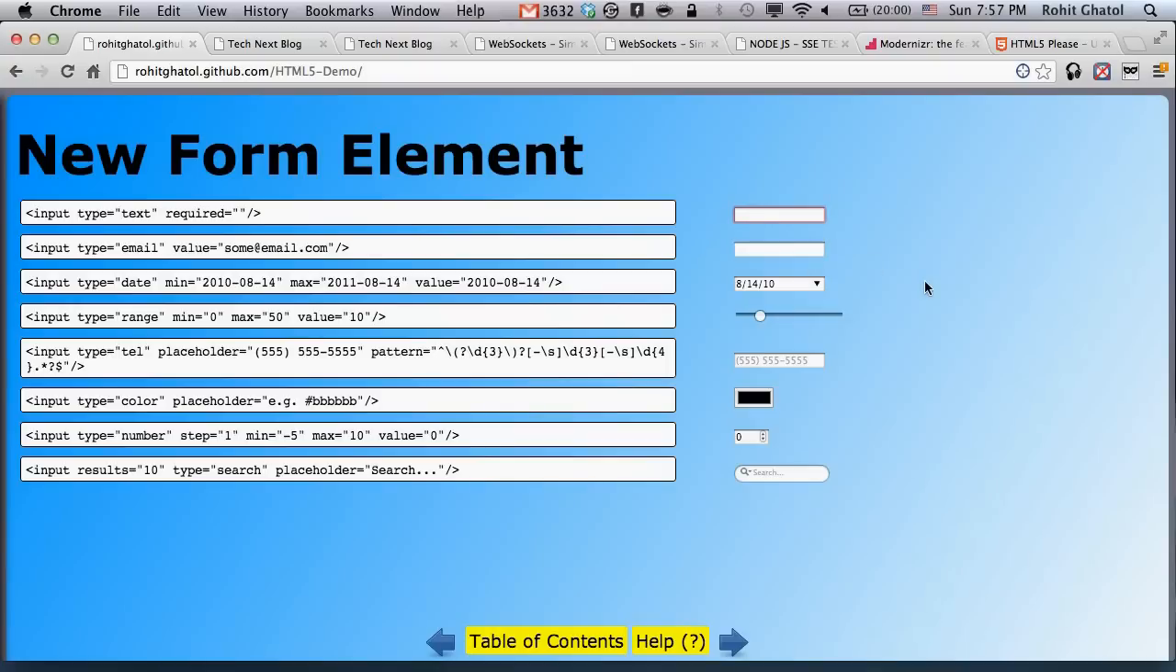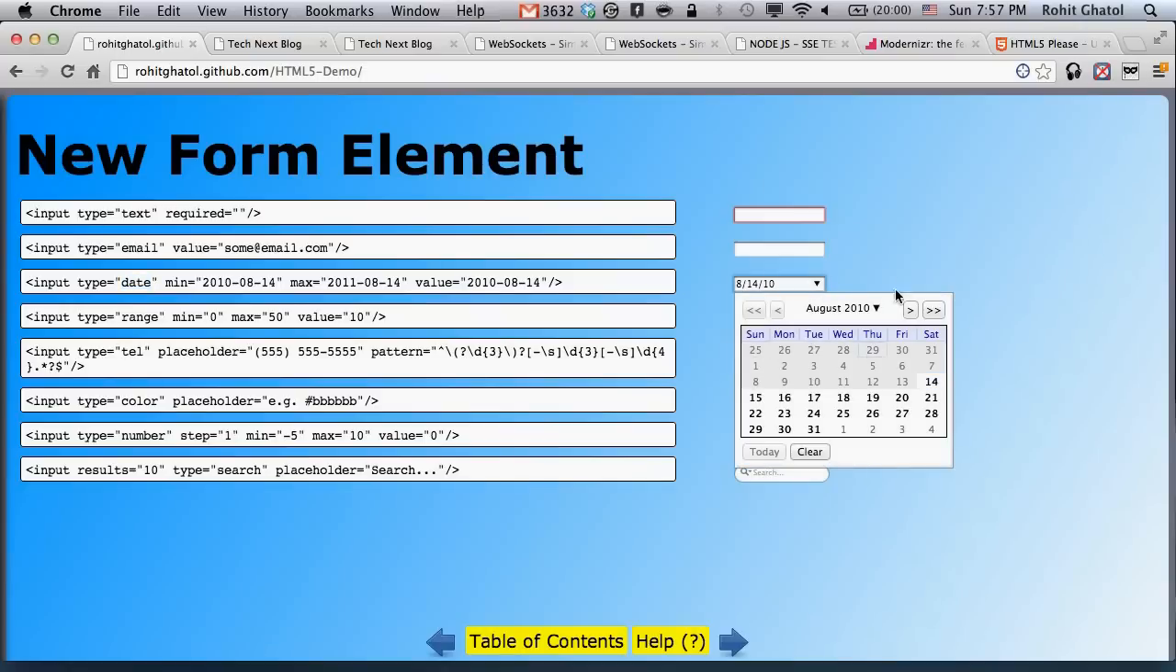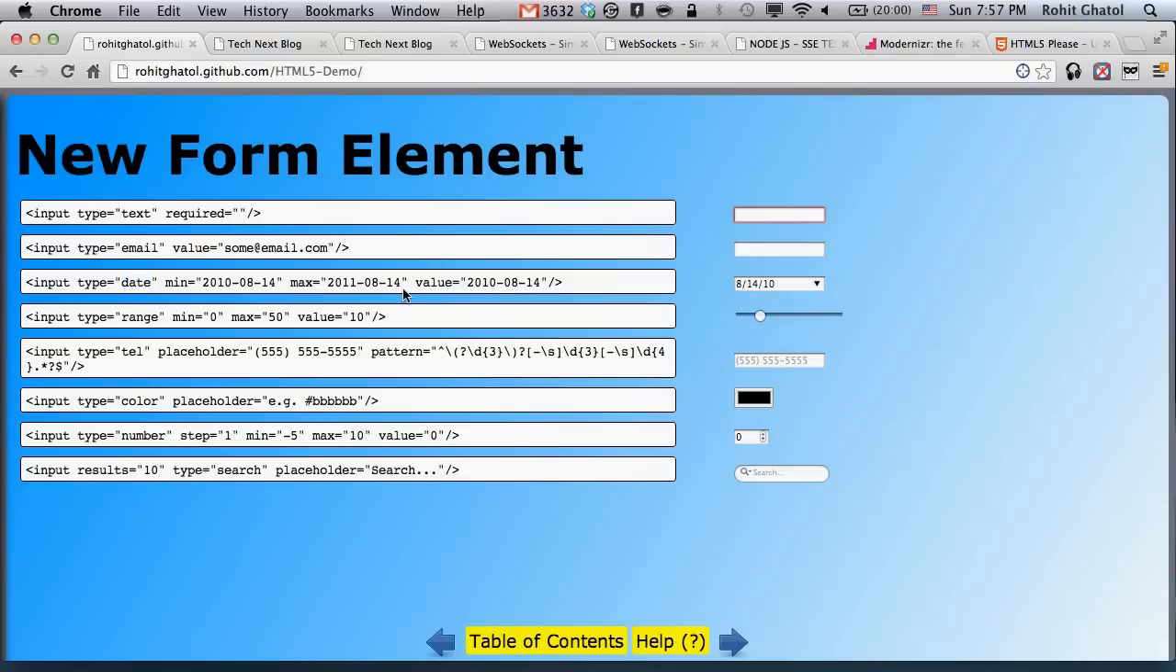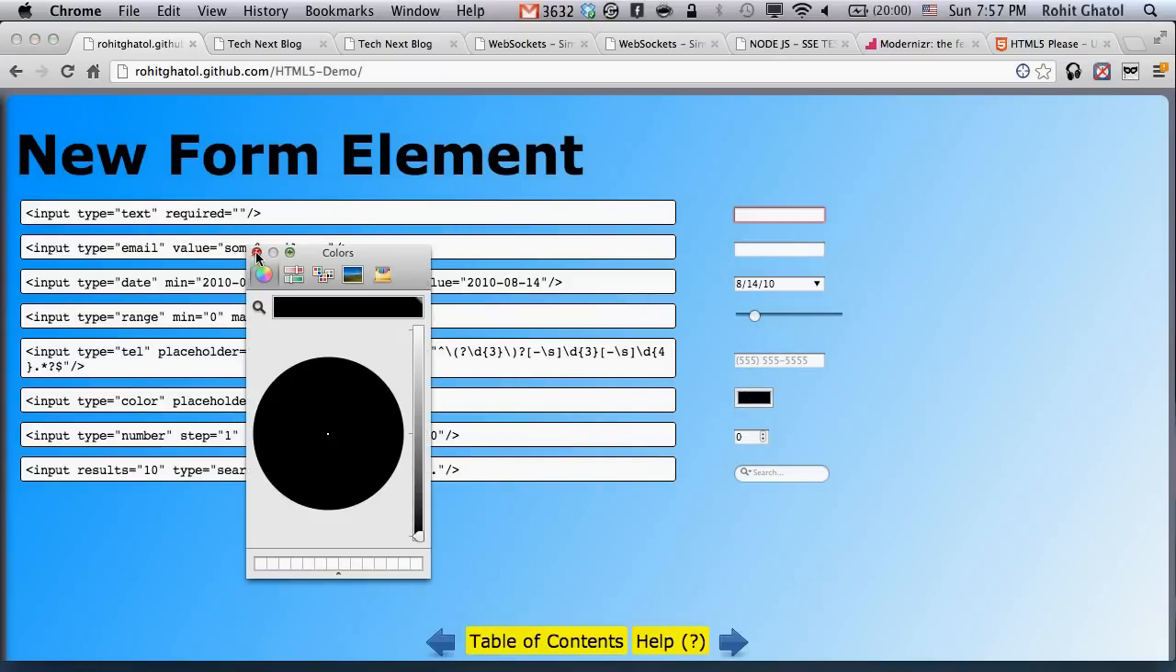In this case, if I just type this, it becomes a validation, and if I type .gmail.com, it's suddenly green. So the type is email over there. Type is date, with a min and max value which you can go to. There's a current value. It's a range object. Step ranges. Telephone field with a pattern. Color picker.